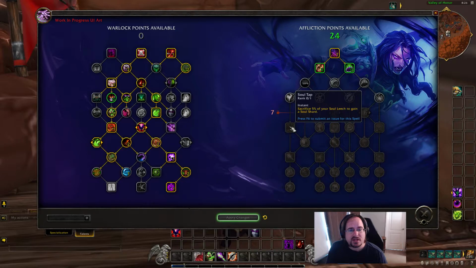We have Soul Tap, so sacrifice 5% of your Soul Leech, which is your shield that gets generated, to gain a soul shard. Okay. It says it's instant, does not have a cooldown or anything that I can see. I would expect it to have one. It'd be interesting to be able to sacrifice 25% of your Soul Leech to just gain 5 soul shards. Not that you need to gain 5 normally. That being said, though, that is a lot of global cooldowns where you're not casting something else. So I'm not sure. We'll have to see. Looks like it is connected to Death Bolt. So we'll see when we get down there.